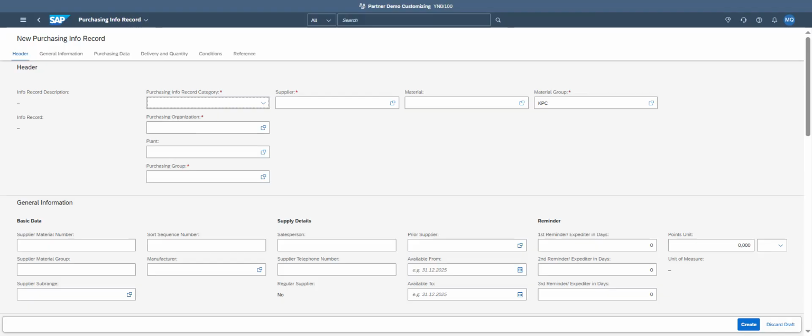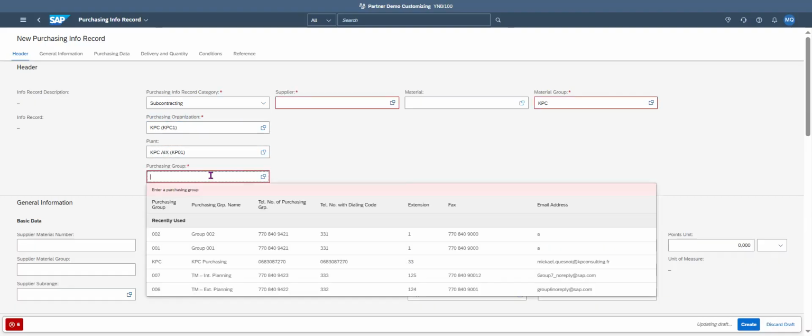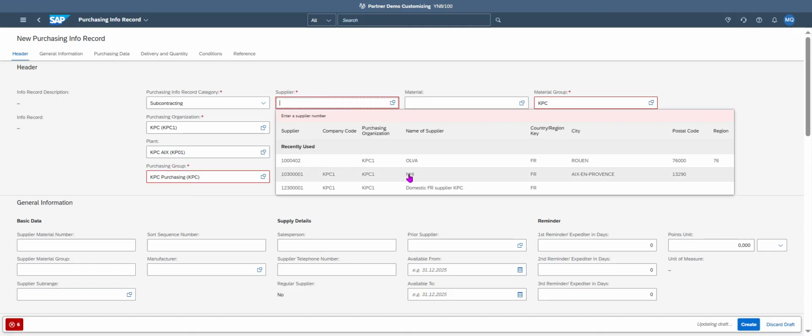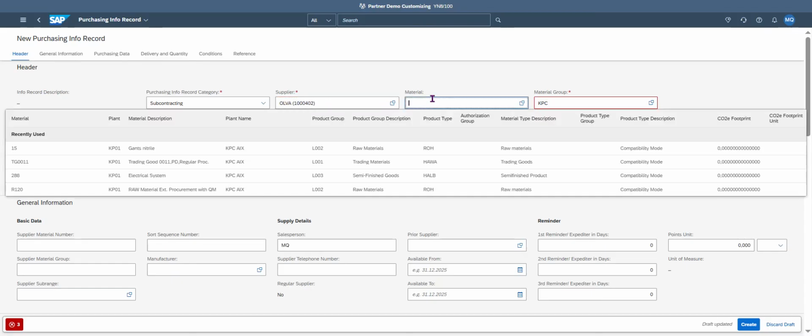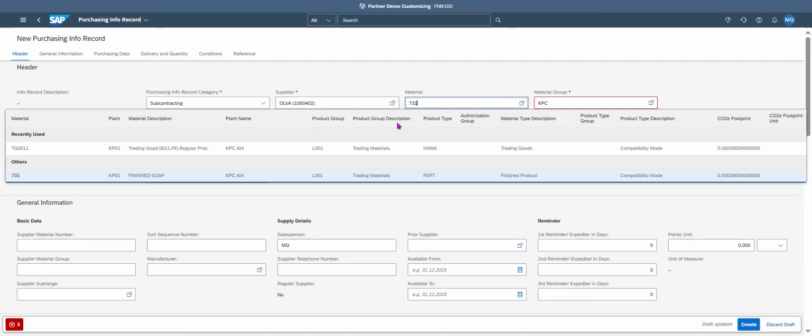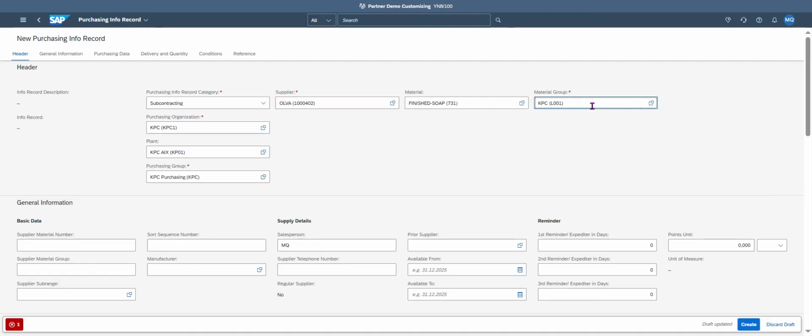I complete the purchasing info record for subcontracting. I complete the purchasing organization, the plant, the purchasing group, the supplier, and the material. Finished soap. We have entered the supplier, the finished good material number, and the purchasing organization, and select the info category subcontracting. This is mandatory. In the general data section, find the field supplier material number. I can complete the supplier material number.